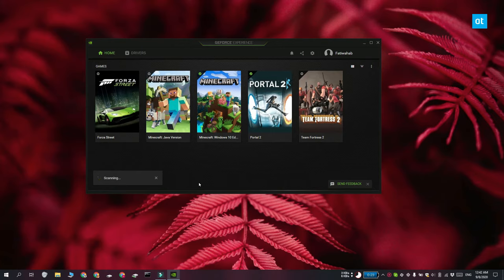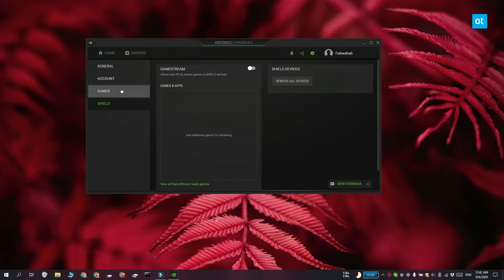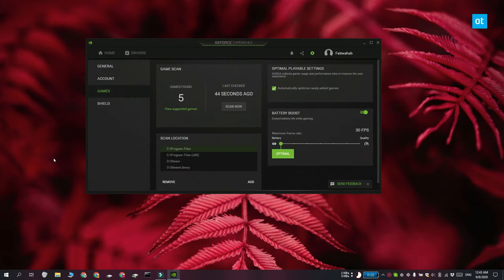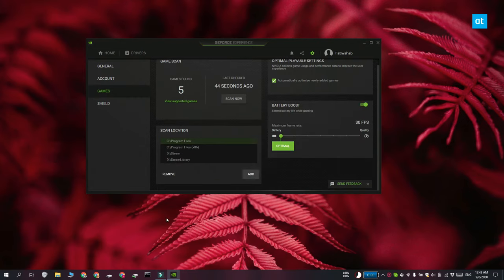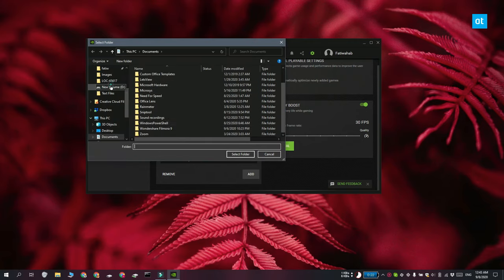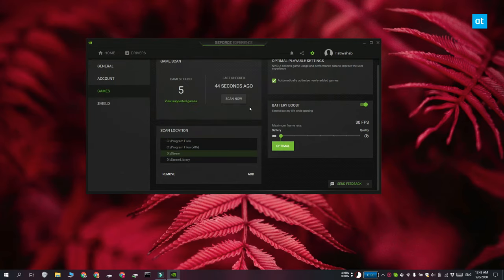Now let's say GeForce Experience isn't able to find certain games on your system. In that case, you can manually add them. Open the GeForce Experience app and click this cogwheel button at the top. Select the Games tab from the column on the left and under the Scan Location box, click Add. Select the folder that the game that you want to add is installed in and then click Scan Now.